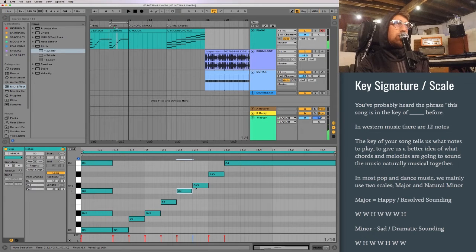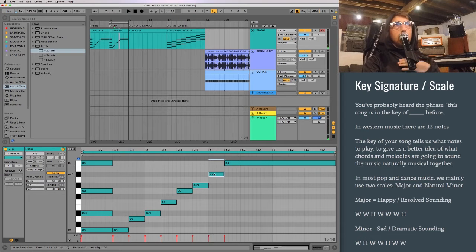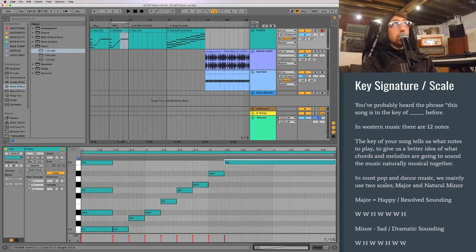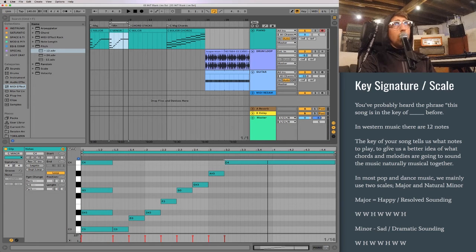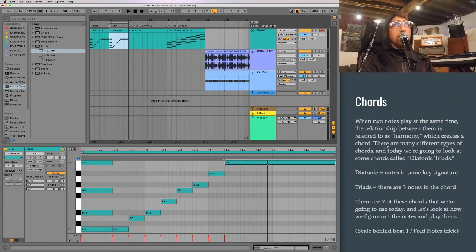F, G, whole, and a half step, and here we get our G sharp or our A flat, A sharp or a B flat, C. That's our minor scale. Hopefully that makes sense. It's like the foundation of some pretty important stuff, and it's what we need to know so that we can move on to making chords.